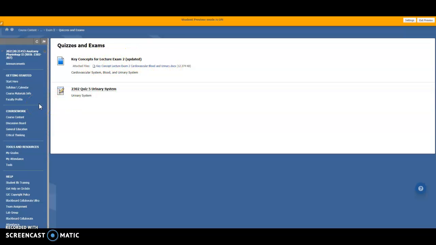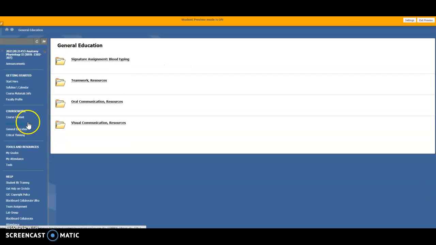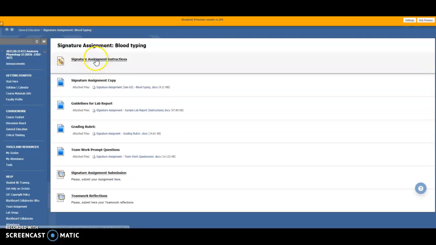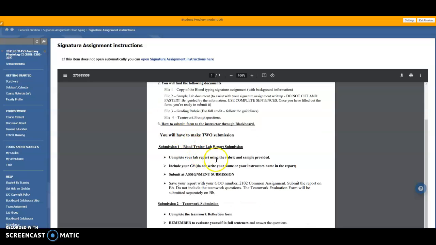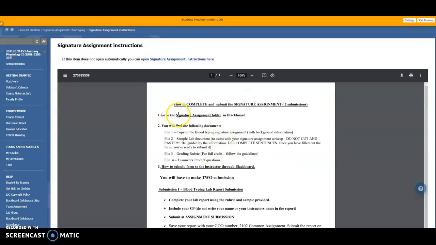The other thing I would like to discuss with you is on general education, not in course content. Here in general education, the third link, you have the signature assignment, block typing, and you have here your instructions. You can read here your instructions and the files that you need. Open these instructions, follow these instructions. Remember, you have to go over general education in order to open the folder.